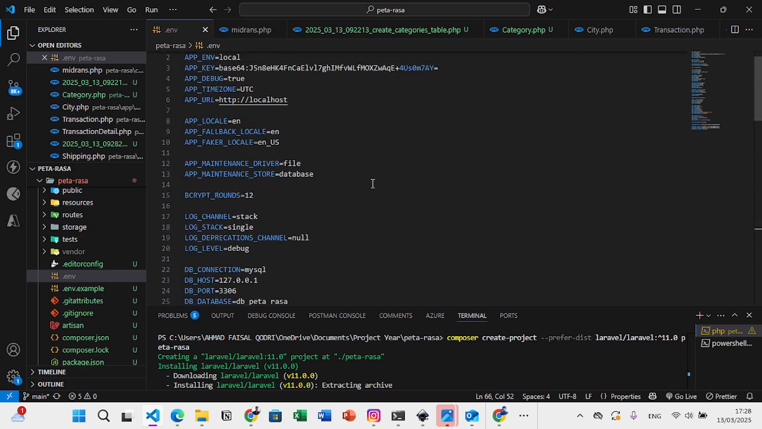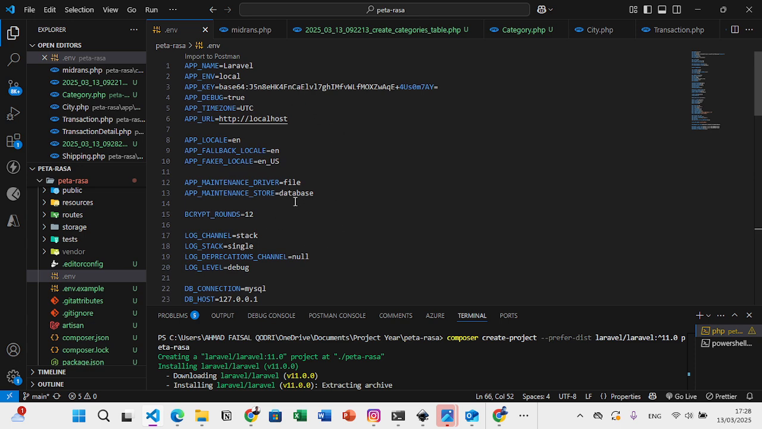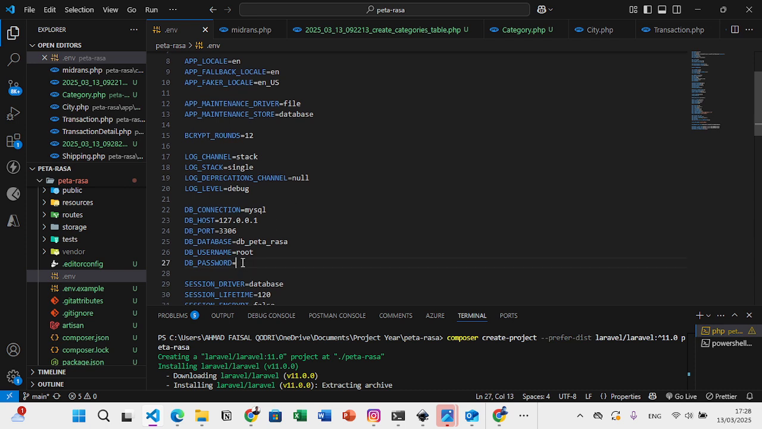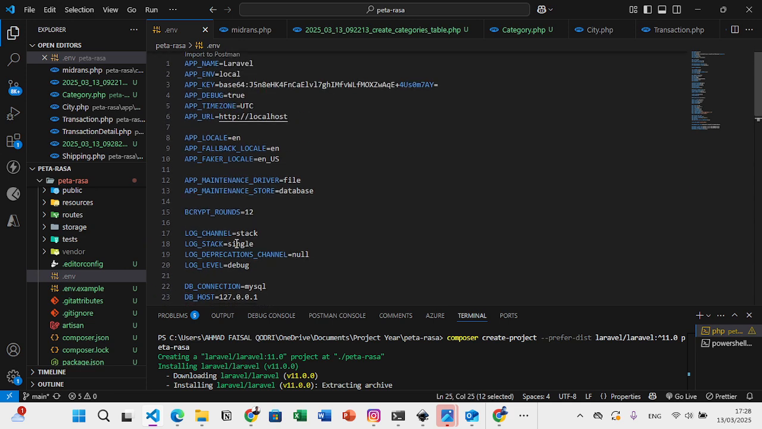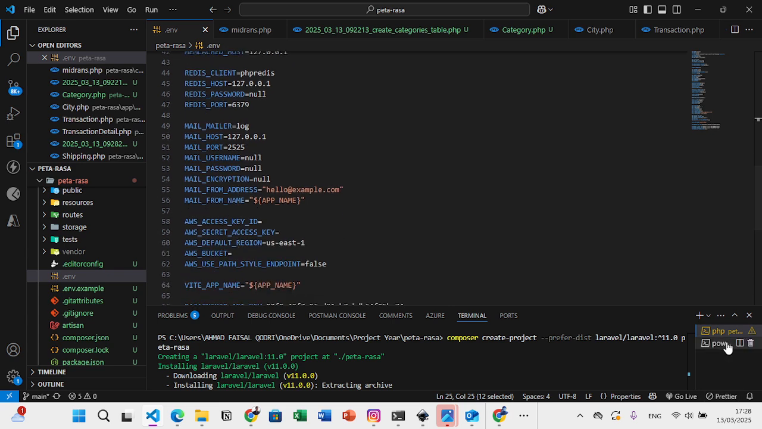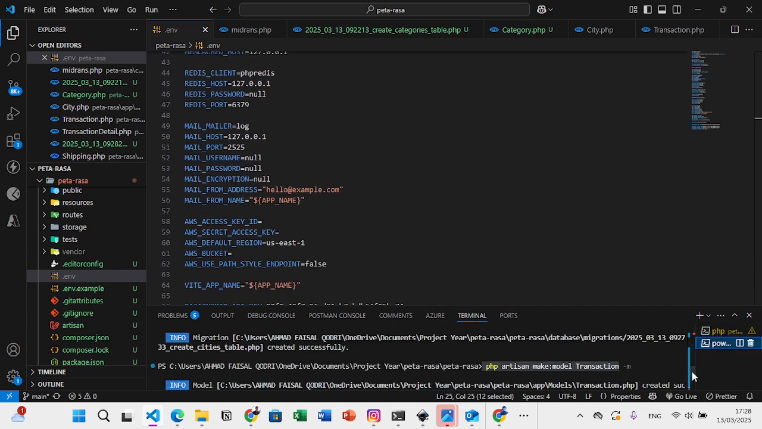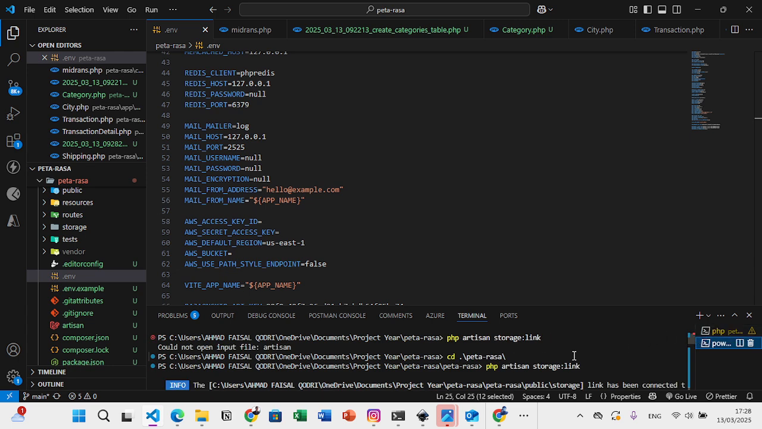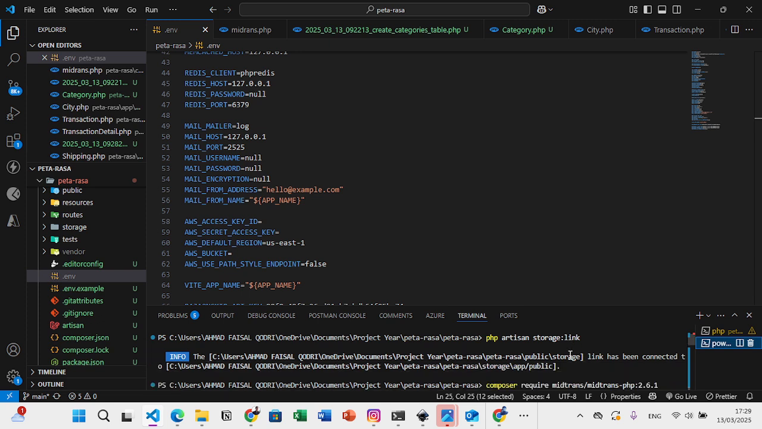After that, we set up the environment. In the environment file, we have to uncomment this and change it to MySQL, and DB to the name of your project. After that, we have to run php artisan storage:link, because we use this feature for uploading our media to the public folder.